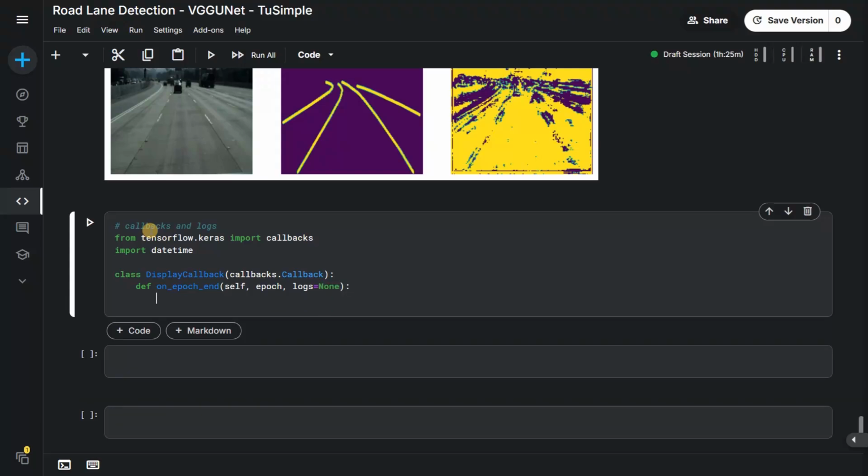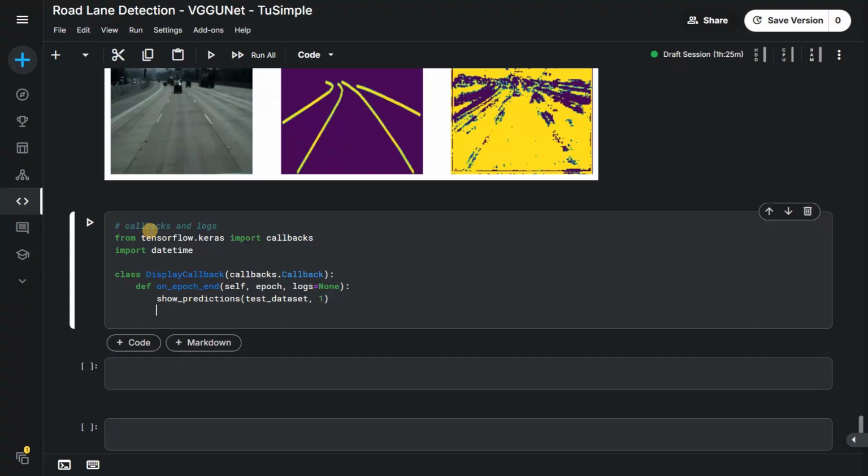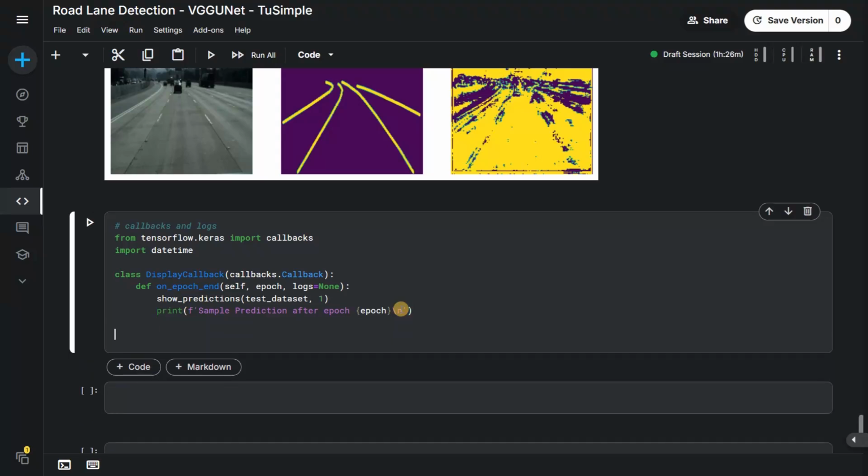Then we will do the show predictions. Show predictions of the test dataset, and again I need only one sample. Then print sample prediction after epoch, I will have the format. Okay, then I will have a new line just to separate this. This is good, and we will have the log directory.